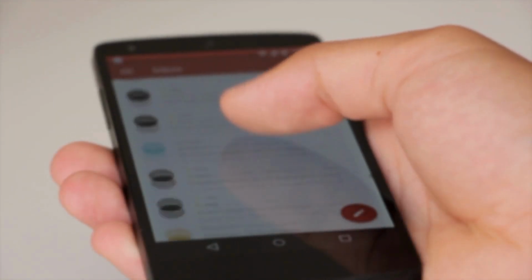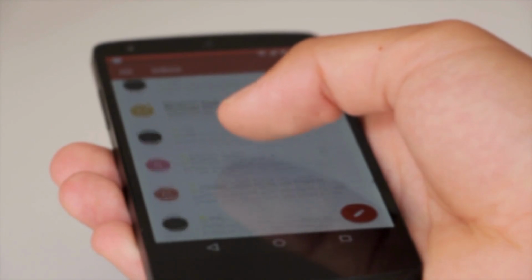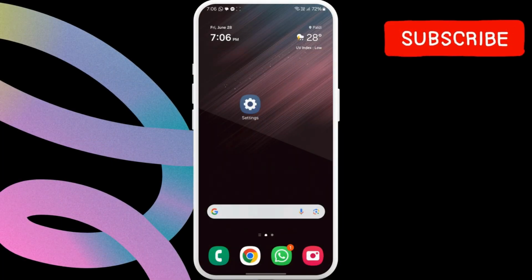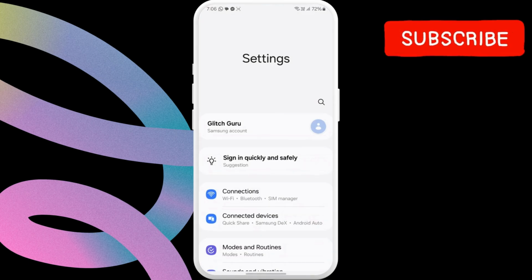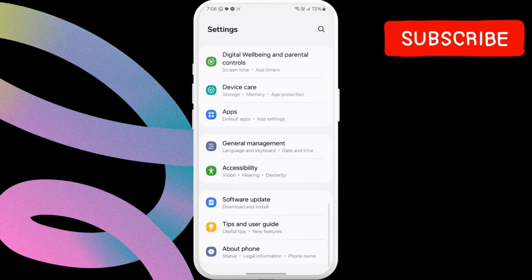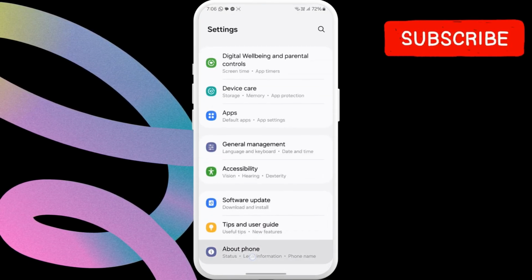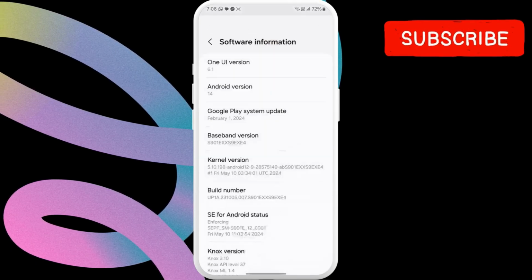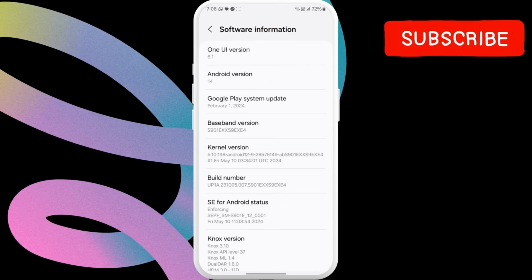To enable USB debugging on any Android phone, you first need to enable developer options on your phone. For that, open the Settings app on your phone. Now, scroll all the way down to the end of the page and tap on About Phone. Here, tap on Software Information. In this menu, locate Build Number.